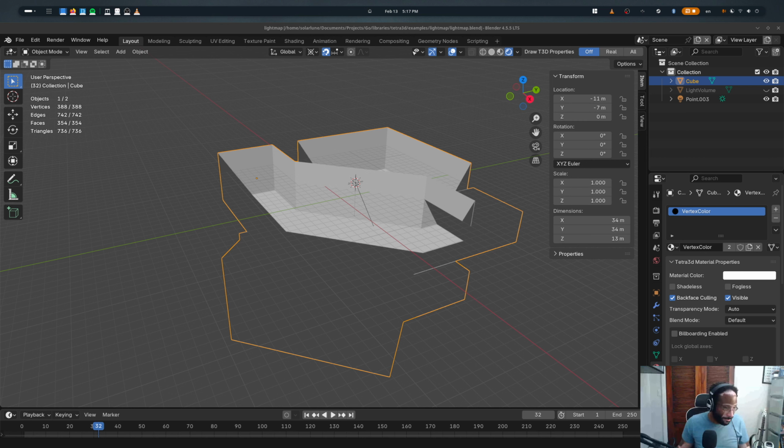Examples, light map. And then give me the baking. Yeah, okay. Grab these.